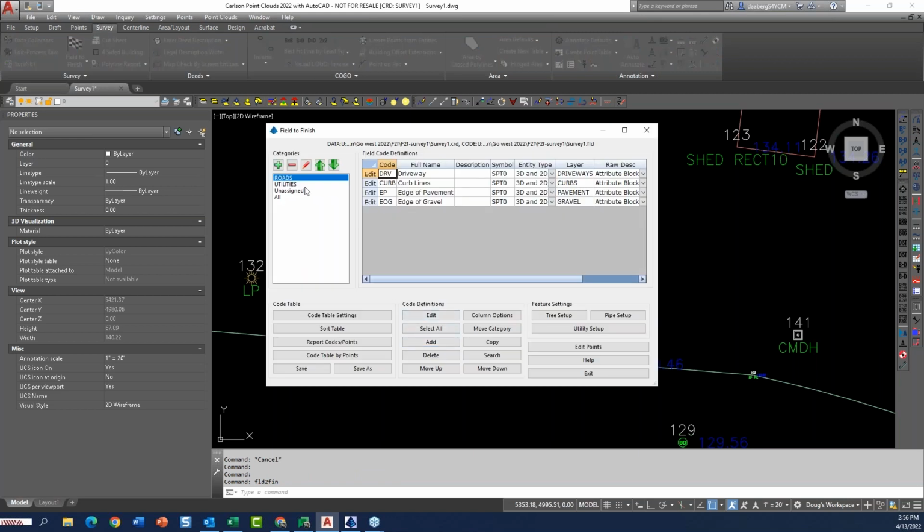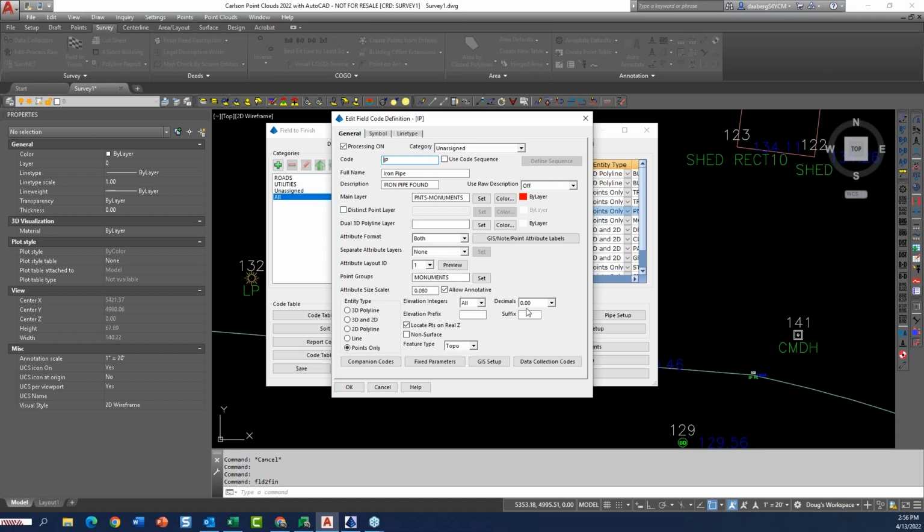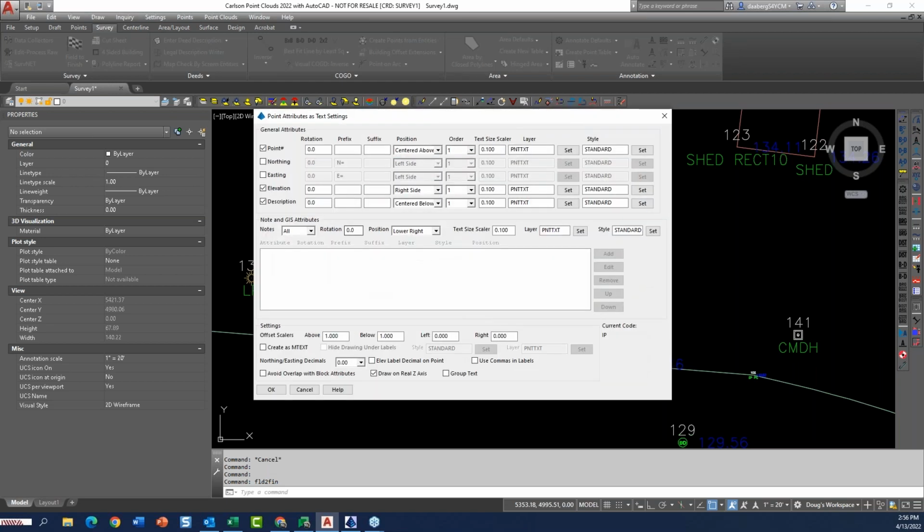So let's just go back into here real quick and take a look at that. So if I put the attribute format on both, because I still want my point number in the drawing, but I also want the piece of text, so that's what that means, text attribute. You control the text here. So there's my point number. I really don't want the point number. I really don't want the elevation on. I just want the description.